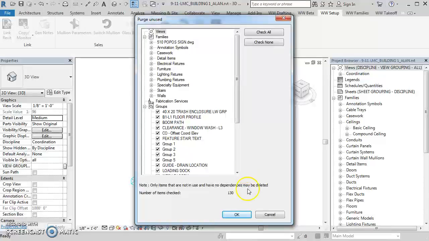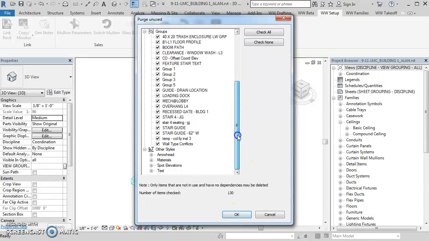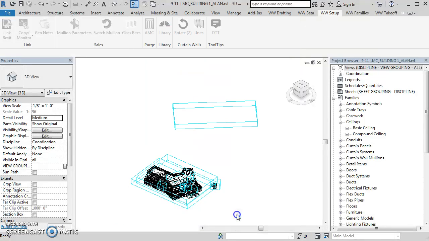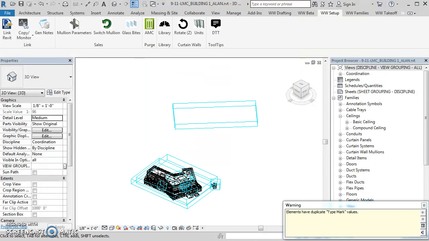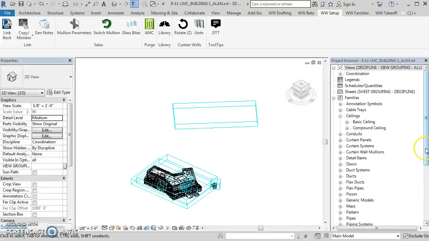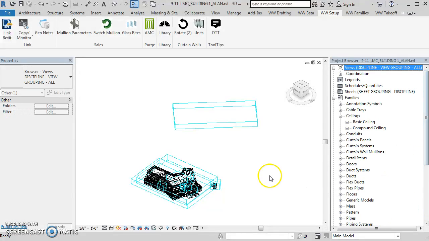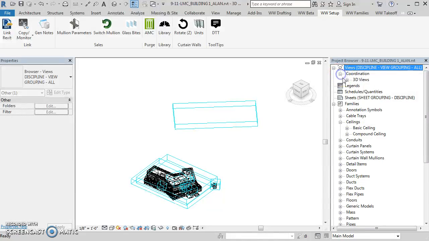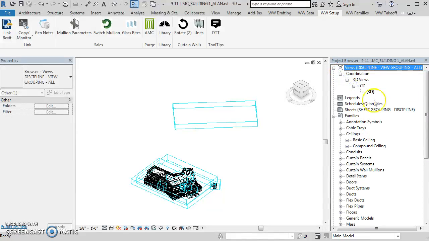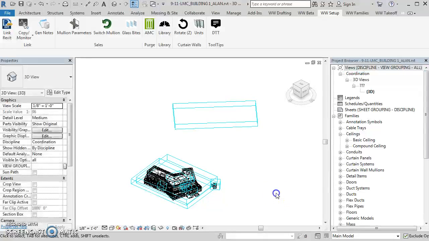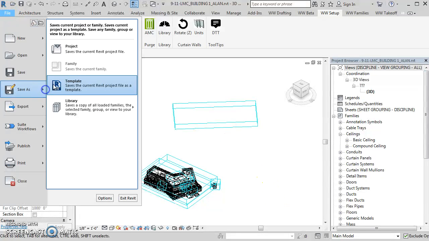At the end it'll ask you if you want to purge the remaining families that aren't used, and you hit OK, and a lot of the families that were here before are gone, and all of the views are gone. There's just one now. It'll delete all those for you, and when you're done you could just save it.